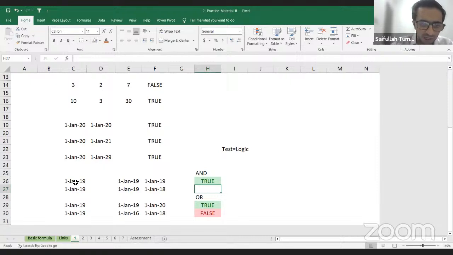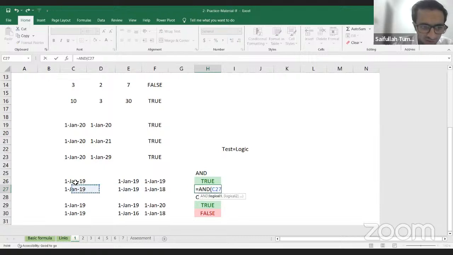But if I say that 1st January 2019 is equal to 1st January 2019, logic 1 is true. But if it fails in logic 2, it will declare as false. Partial logics are not accepted in the AND function.